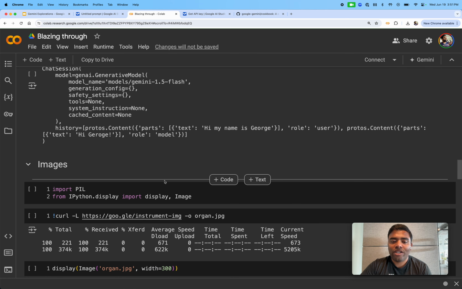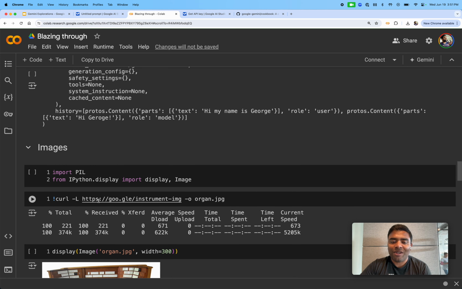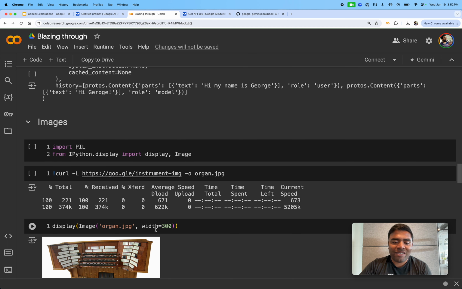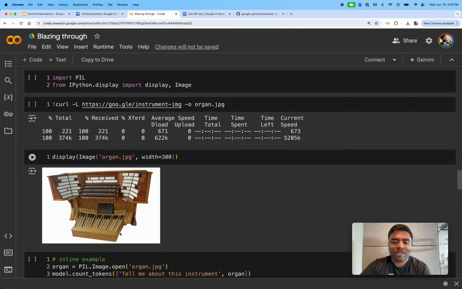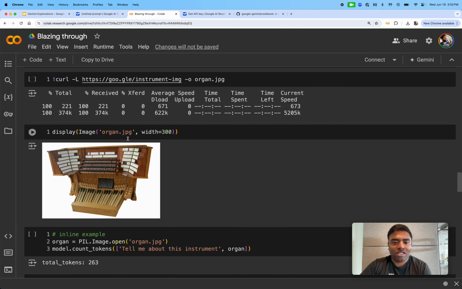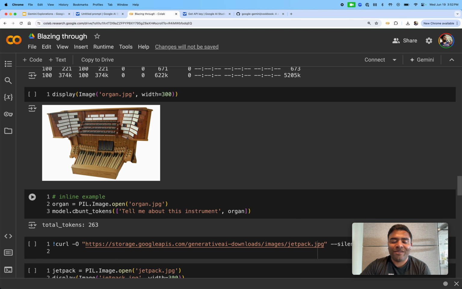We will go now into images. On images, we will just download the images. So this is an instrument image, an organ image, and we download this image, and then we try to show you here, and then we are passing it again to the model and asking, tell me about this instrument, and we pass in the organ as the image, which is this image right here that we opened, and pass it along as an input to the count token function.